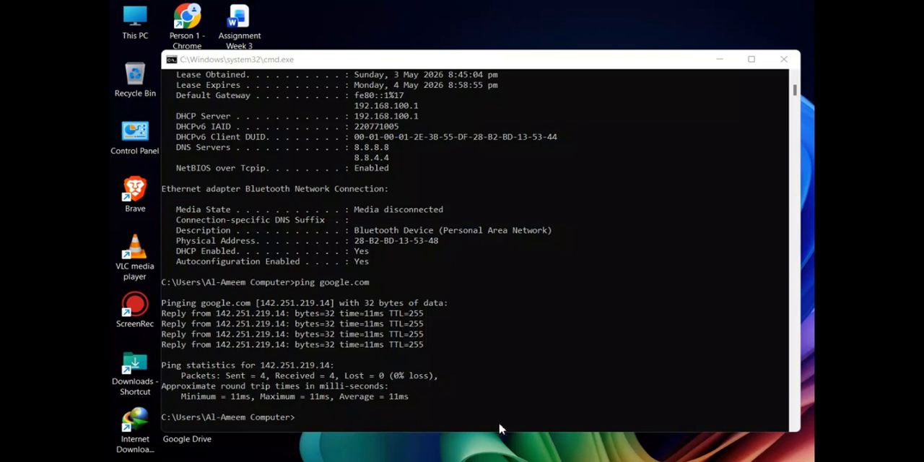Now I'm using the advanced option. It's -n 5. This option sends 5 packets instead of the default number. It allows us to perform more detailed connectivity tests. Sending more packets gives more accurate information about network reliability.